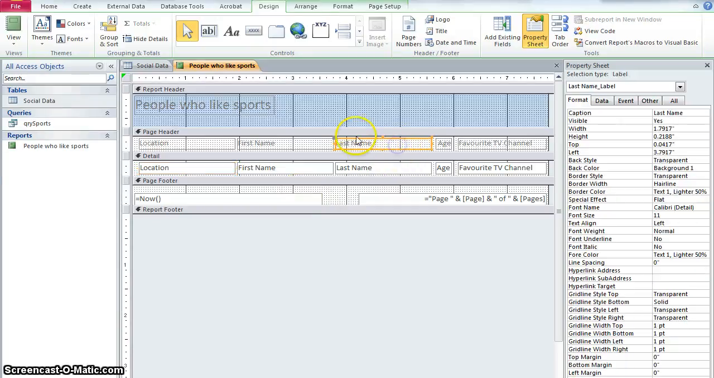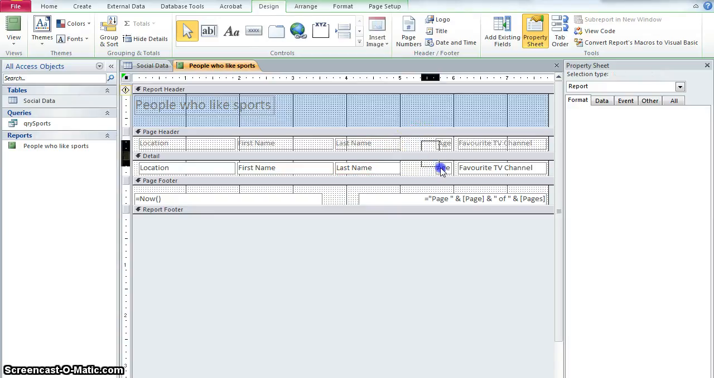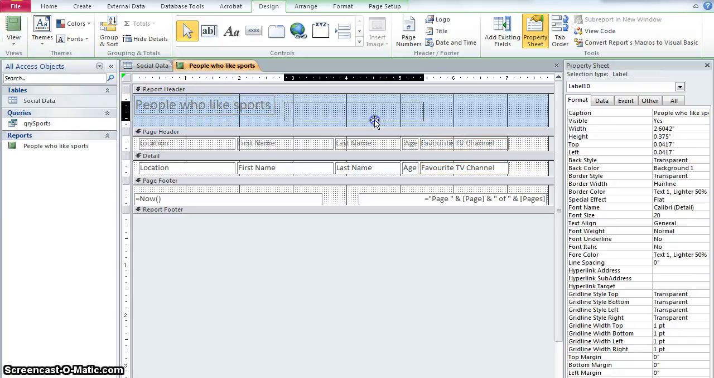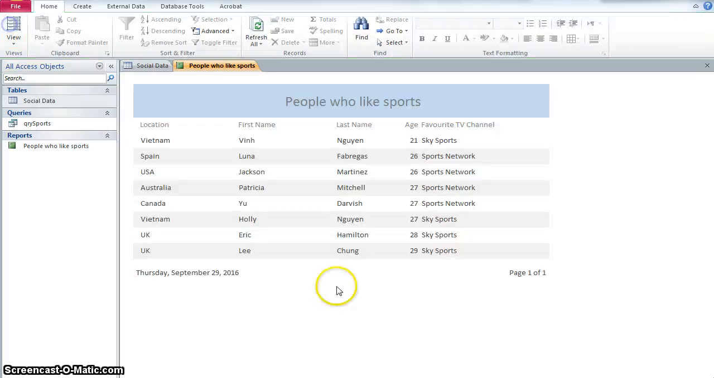So I'm going to select the last name label and the last name data box, and I'm just going to narrow them down. They don't need to be too wide. Then I can move the age label and data box to the left, and then let's do the same with the favorite channel. And we'll just try and make it look right. Let's put the title into the middle. And we'll go into design view. That's starting to look a little bit better. That's still looking a bit weird, so I'll have to mess around with that.